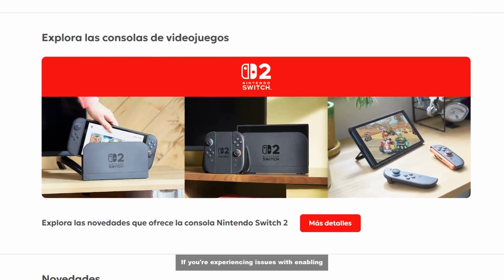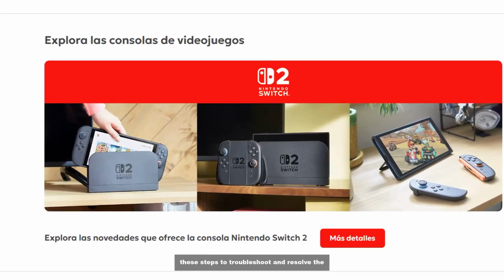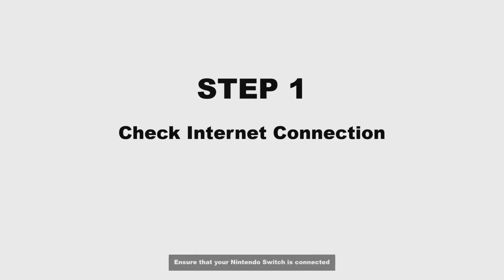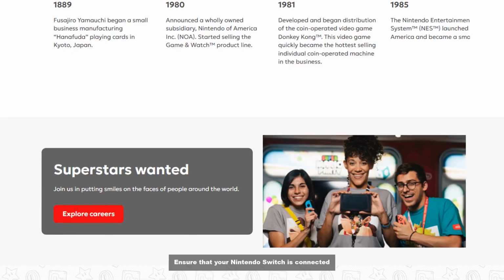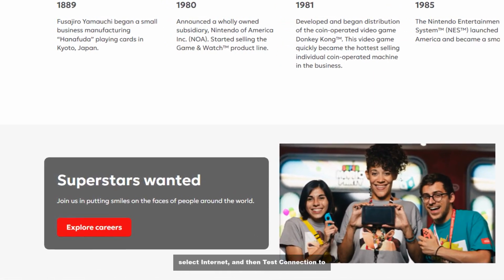If you're experiencing issues with enabling multiplayer on your Nintendo Switch, follow these steps to troubleshoot and resolve the problem. Step 1. Check internet connection. Ensure that your Nintendo Switch is connected to the internet. Go to System Settings, select Internet, and then Test Connection to confirm that you have a stable connection.